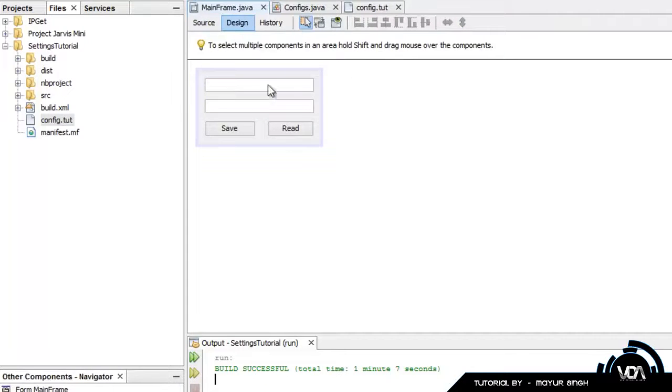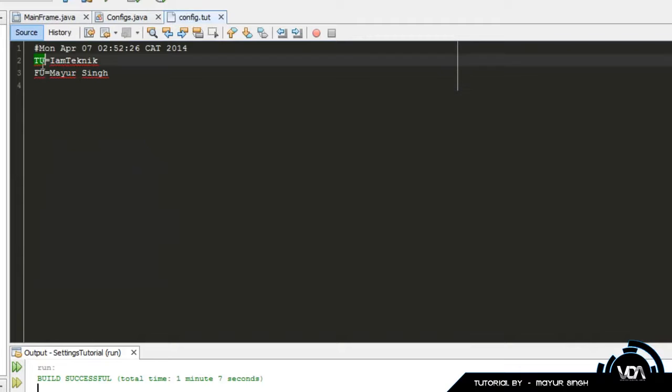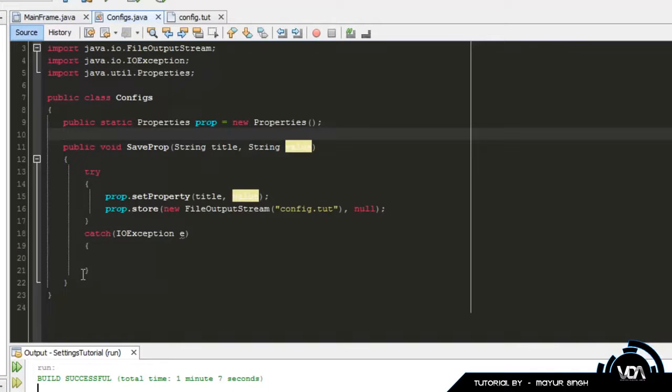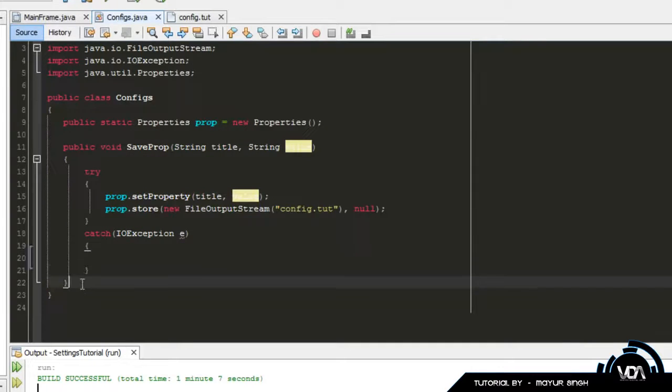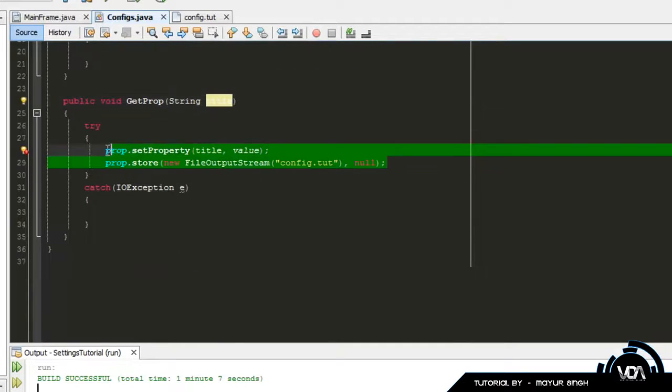So once again, how the read is going to work is that you're going to type in the title, which can be TU or FU or whatever you guys called it, and then when you click on read, it'll display it out to the console or in here or whatever. So let's go back to our configs class. Let's create a new method. I'm going to copy and paste this because I couldn't be bothered, and then we're just going to say getProp instead of saveProp, and then we're going to remove the value because we don't need the value, we just need the title name, and the rest is fine. So let's just delete that.